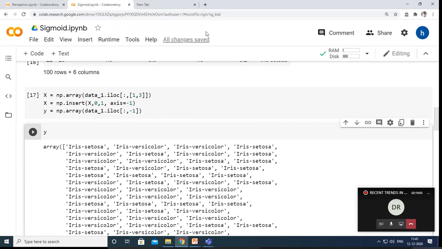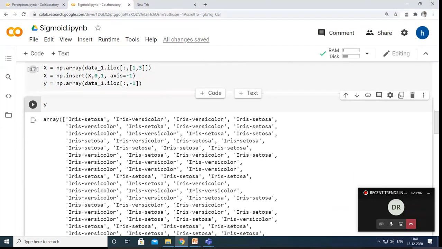So now I was successful in getting all my class names, but my job is Setosa should be replaced by 0 and iris versicolor should be replaced by 1, and this should be replaced by 1, this should be replaced by 0.